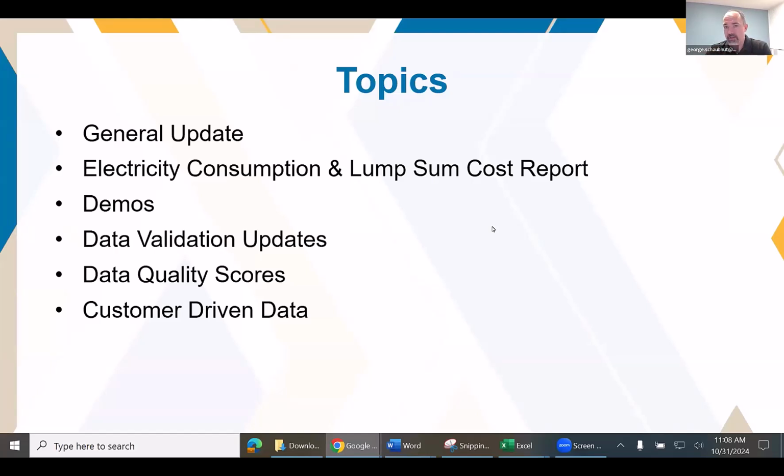We'll talk a little bit about data quality scores. I know there were a lot of questions about that from agency fleet managers when they got their scores back in the second quarter last year. And then we'll talk a little bit about customer-driven data and the ability to update information, how to approach that for FY24, as well as going forward to make sure your data is correct for FY25.